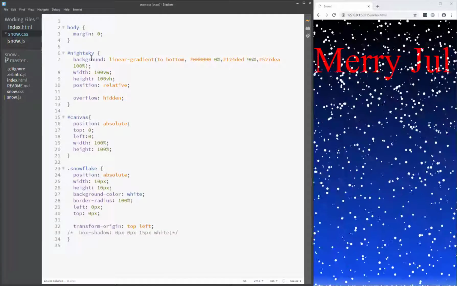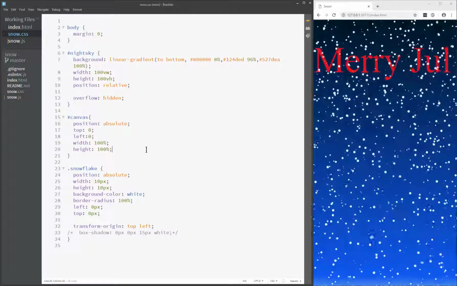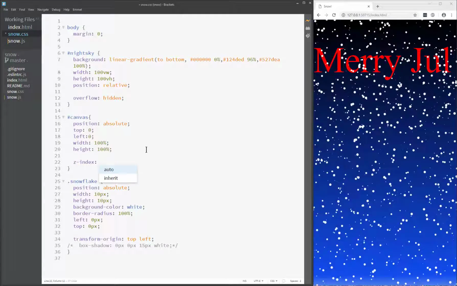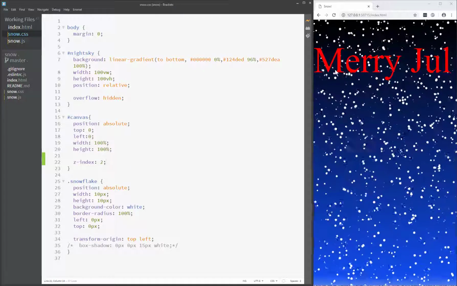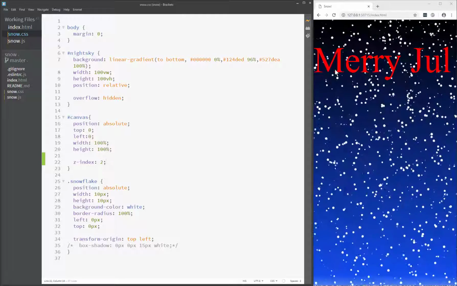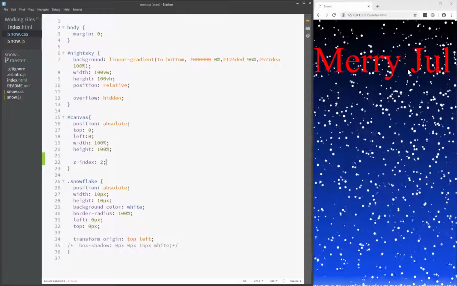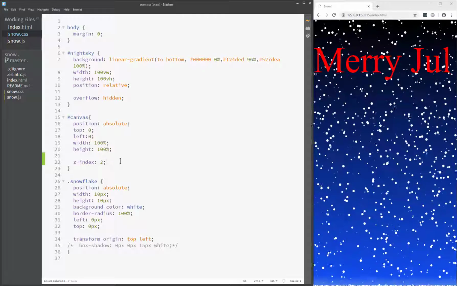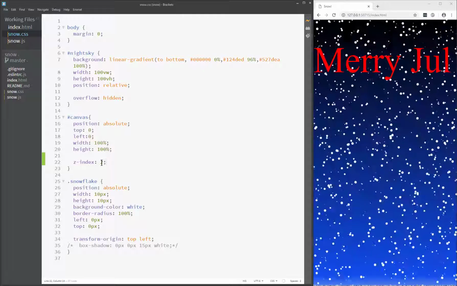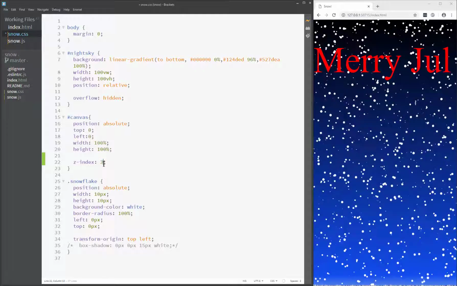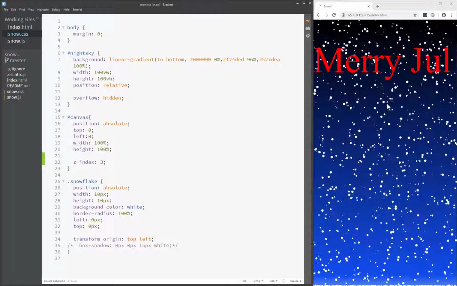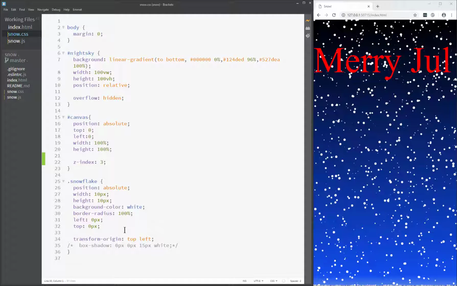But if I give it z-index of just say 2, then it would be in front of everything. Yeah, I would like some snowflakes to be in front of, but not all of them. Say a quarter. So I'm setting this to 3. And then any snowflakes, if they would have z-index of 3, they would be in front of as well.